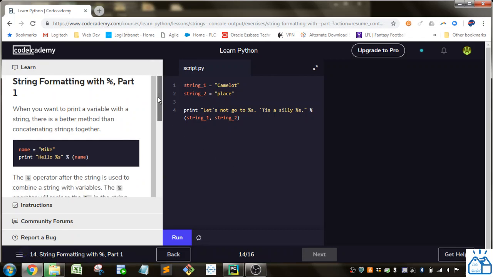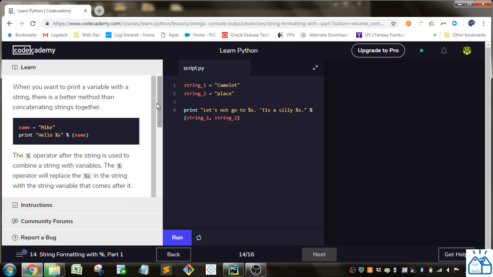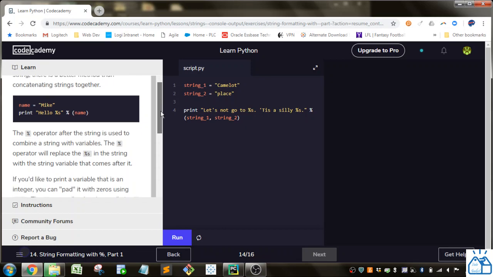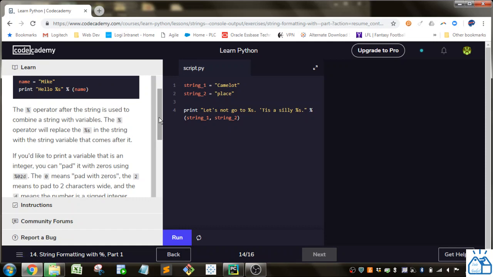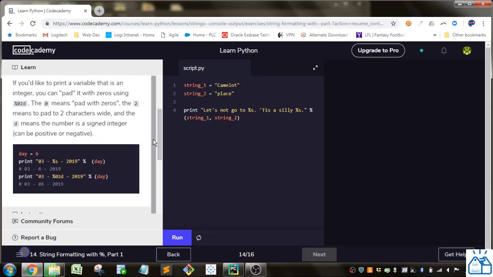String formatting with %, part 1. When you want to print a variable with a string, there is a better method than concatenating strings together. The % operator after the string is used to combine a string with variables. The % operator will replace the %s in the string with the string variable that comes after it. If you'd like to print a variable that is an integer, you can pad it with zeros using %02d. The 0 means pad with zeros, the 2 means to pad 2 characters wide, and the d means the number is a signed integer. It can be positive or negative.